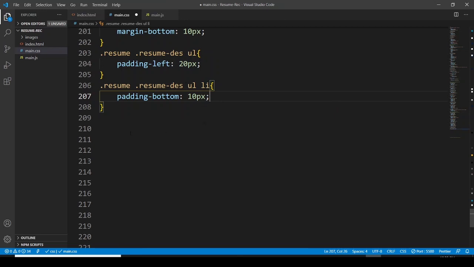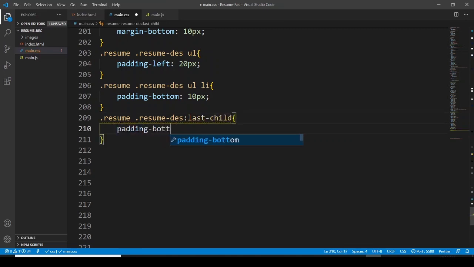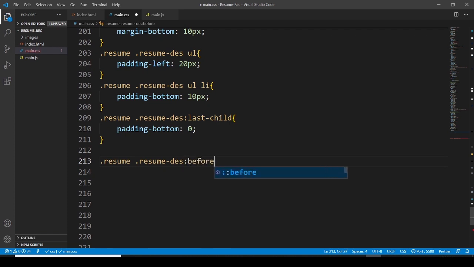Okay, now I would like to go with some pseudo elements. So let's go with the pseudo class last child. So padding bottom is going to be 0. Then it is going to have a before class, and we have to go with the content. The content is going to be nothing here. Then we have to use the position, which would be absolute, not relative, absolute.